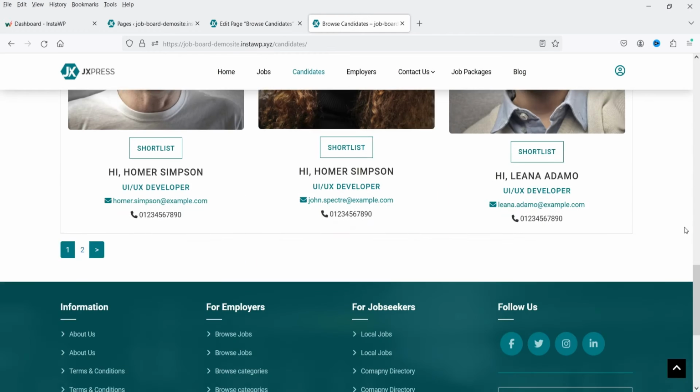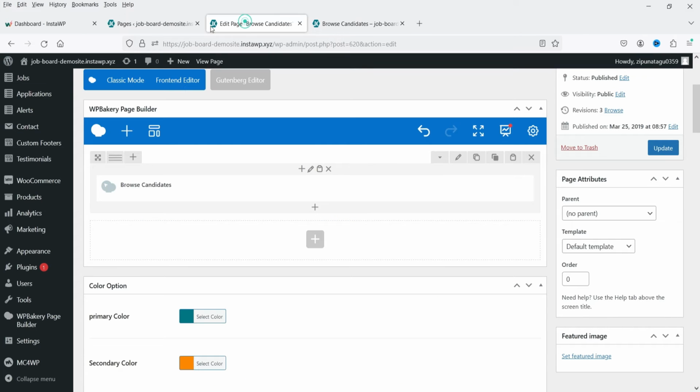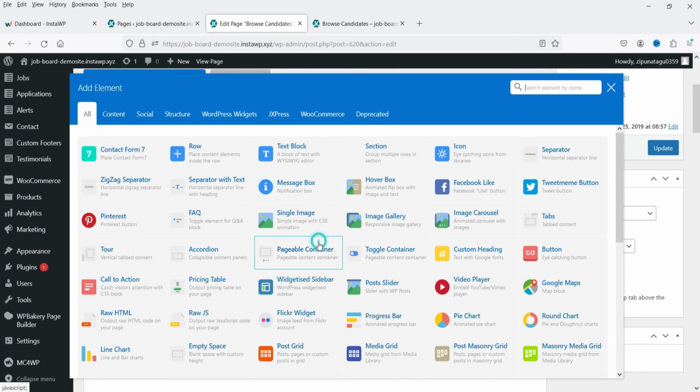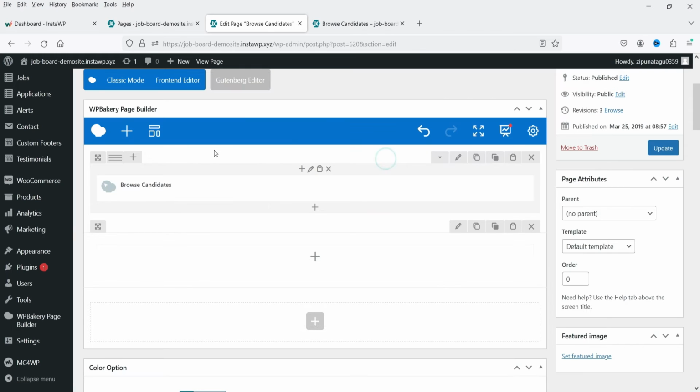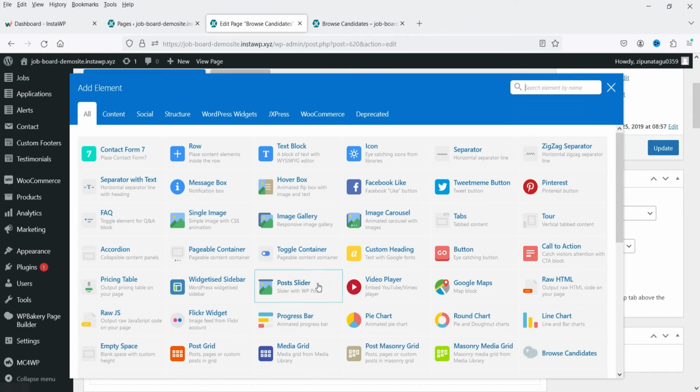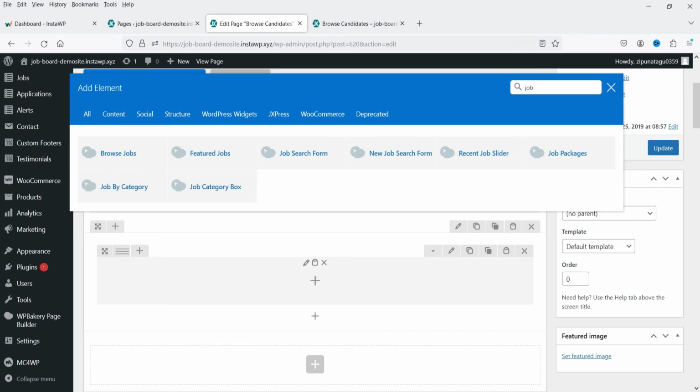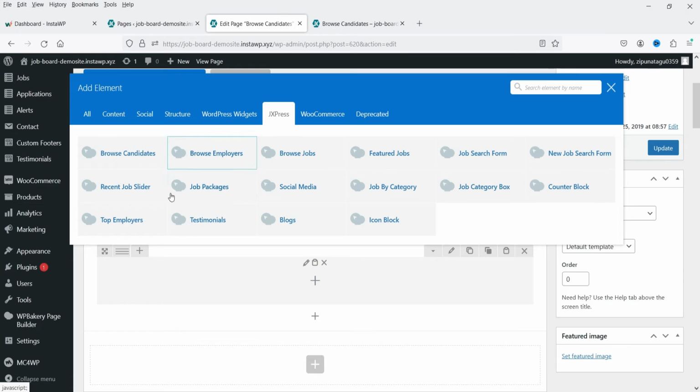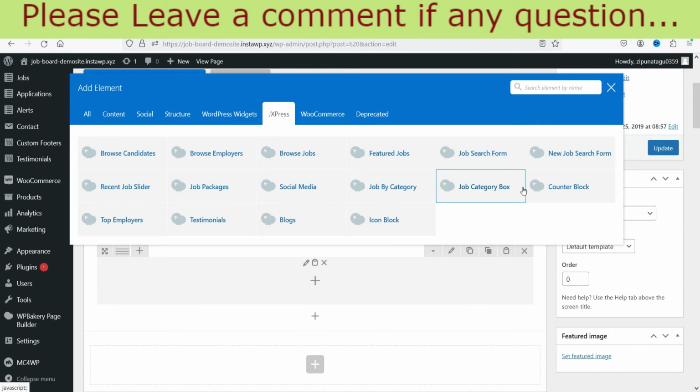Now if you want to add another section just below this option, you can also add a new section here. Click on new, then click on section, and under the section you can add different options. Let's click on the plus sign and add a row. Click on the plus sign again. If you want to see the blocks that are available from the theme, you can simply search for job, and you will see all these options are created by the JExpress theme. You will see this here: browse candidate, browse employers. So you can use any one of these blocks to show on your page.